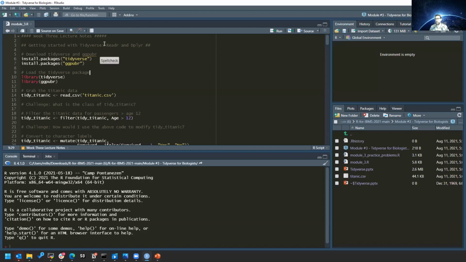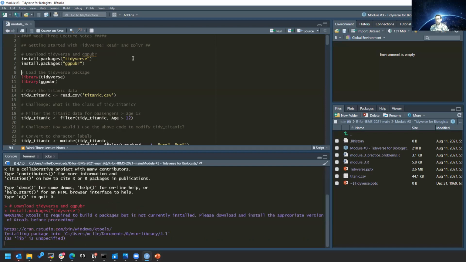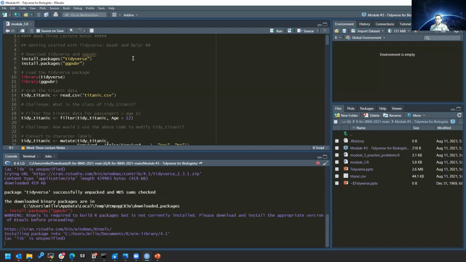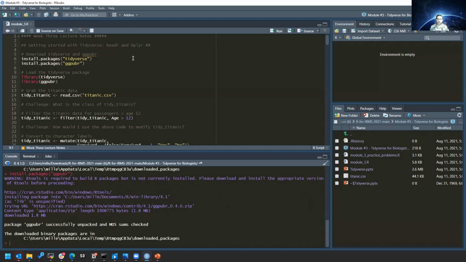So let's actually get started now. Let's actually jump into the coding. We're going to start with readr and dplyr. So if you'll recall, this is how you import data, and this is also how you go about transforming it. So go ahead and run these two lines here, install packages, tidyverse and ggpubr. You will need both of these packages. It may take you a few minutes to actually get them all, but that's okay. Probably should have given a little bit extra time.